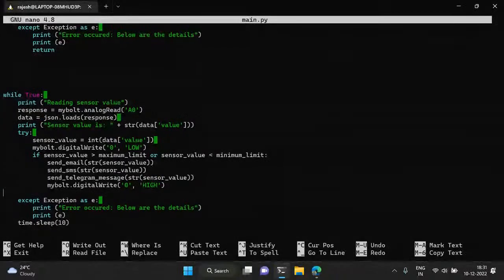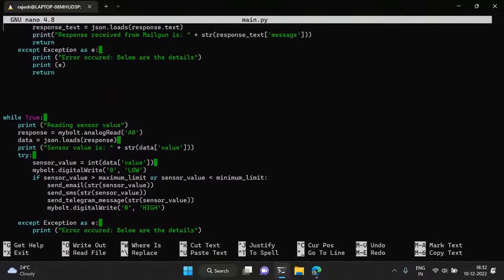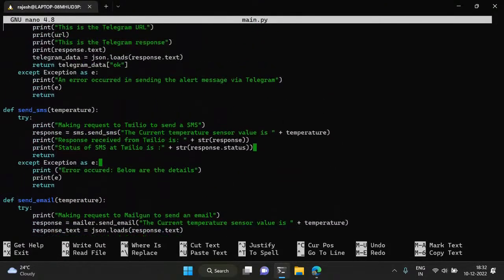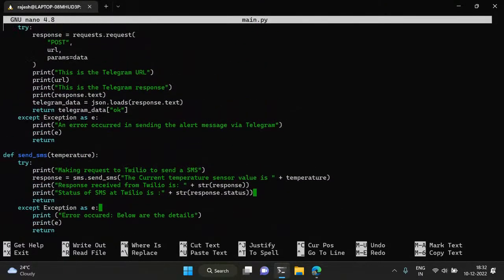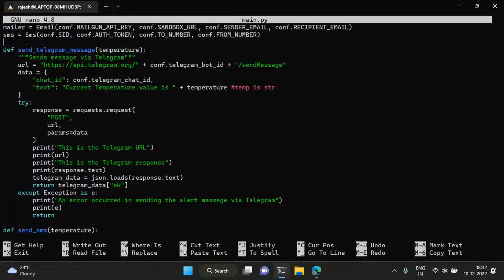So I have written send email, send SMS, and send telegram message. We don't know yet what we're doing in them. These three functions take a parameter, that is the sensor value. I'm passing that sensor value as a string. Now let's start with the first function. What is the first function? That is the telegram message. Now we have to give an API request.